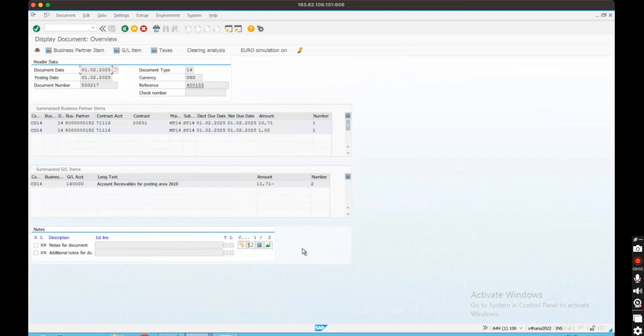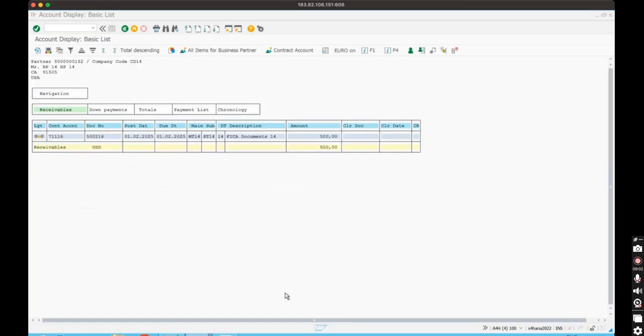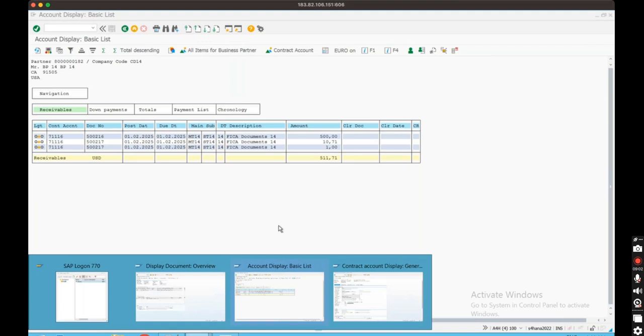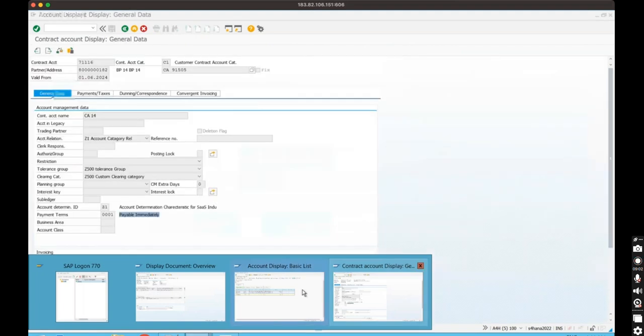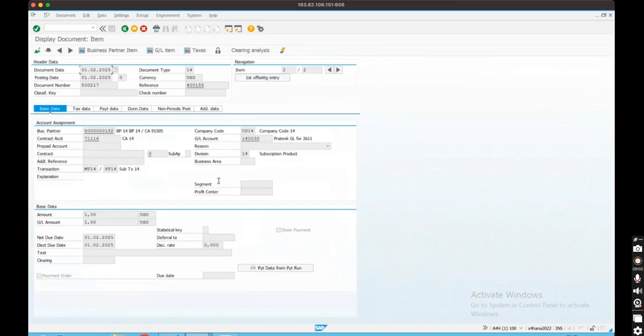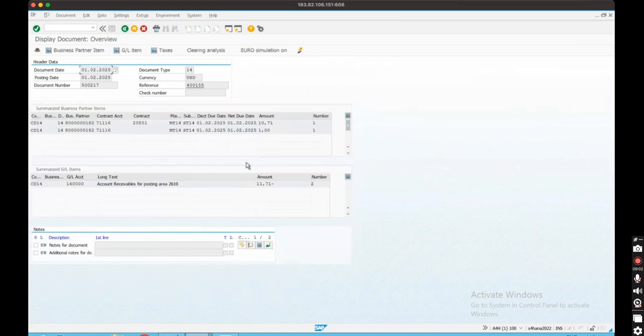Let's go and see the customer account again. Refresh it. So there is $11 posted, right? So two more items posted to this. So the number of times you do invoicing, the amount gets posted to the customer account. You go to this. Currency is USD. The one is converted to one as a unit. There is something wrong with the conversion at the FI. I'll leave that. That's fine.